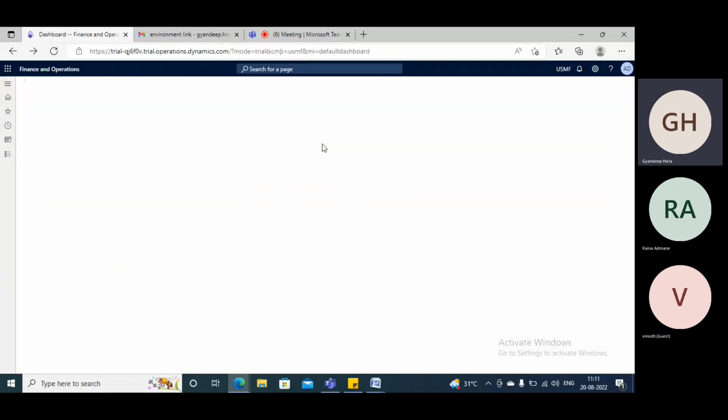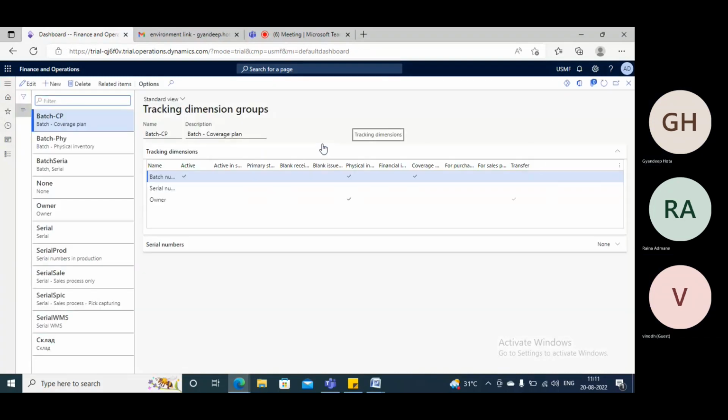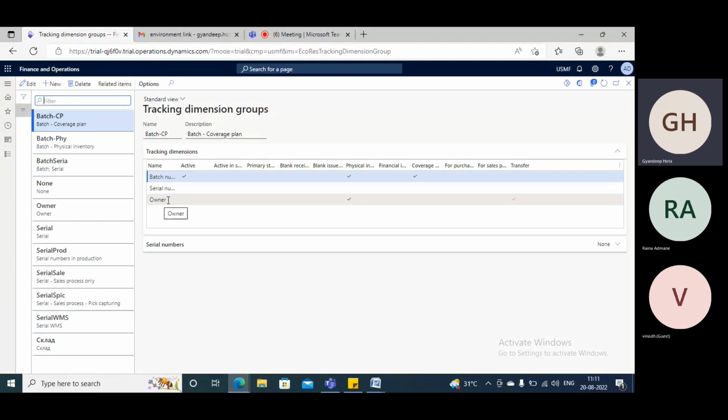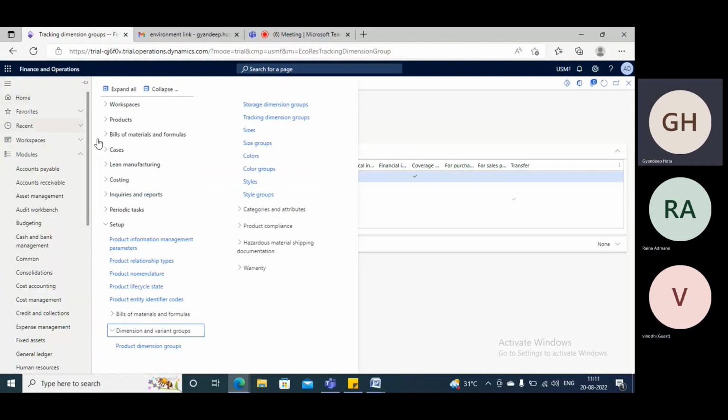Tracking dimension is nothing but how you are going to track the item. Whether batch number, I told you last time: through batch number, suppose any product is faulty in future, they will get to know for which location and which date the product was manufactured. Serial number also, every item has its unique serial number. And owner, I will tell you at the time of the inventory management module: ownership change, consignment warehouse. So let it be.